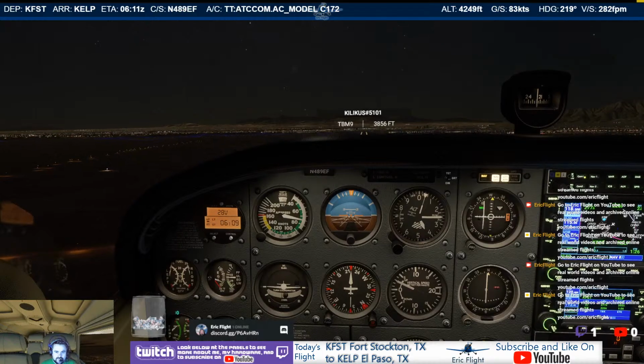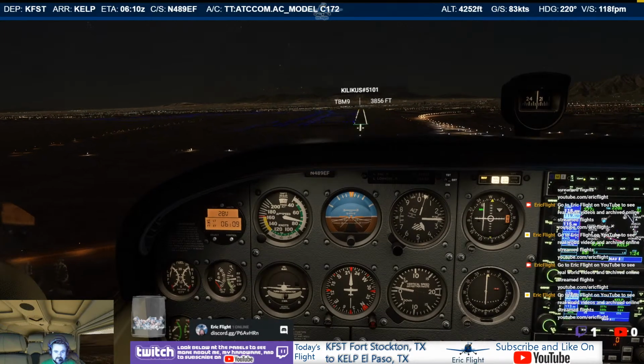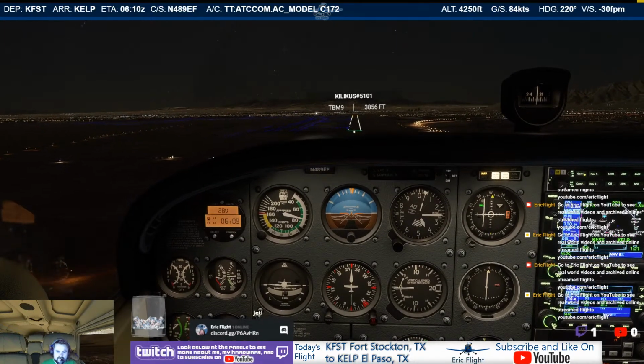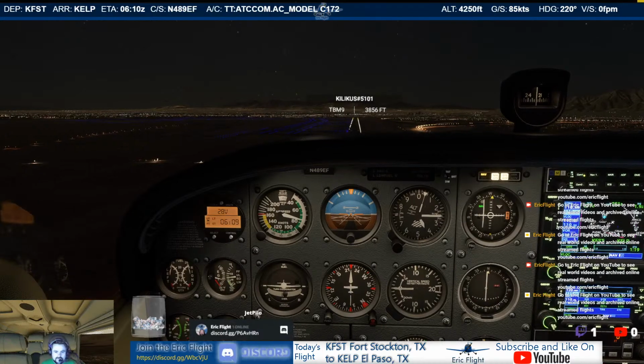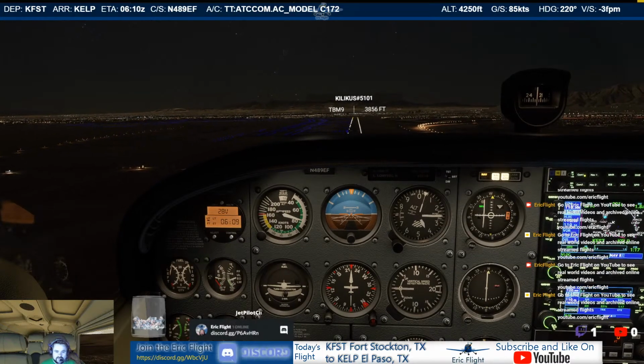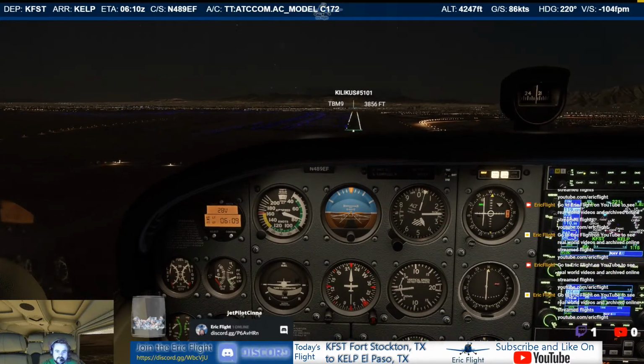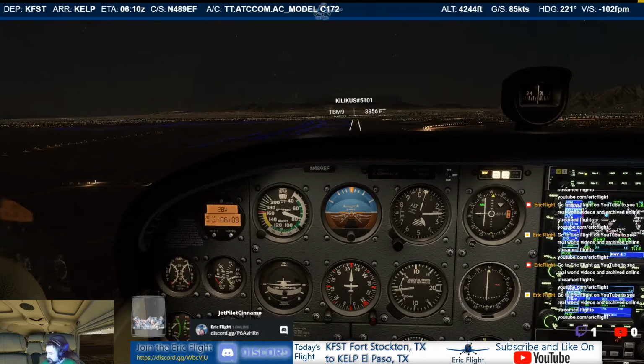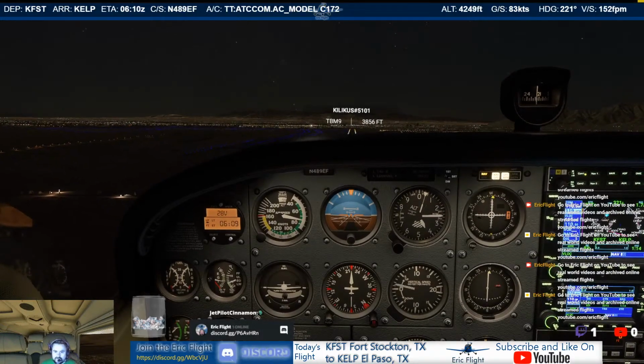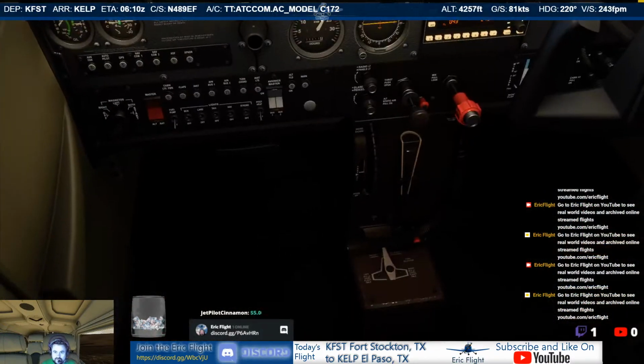Climb a little bit. There we go. It's a little bit better. I'll also trim up just slightly. Good. Beautiful. All right, let's slow down a little bit. Full flaps, 30 degrees. Make sure they're down. There they are.